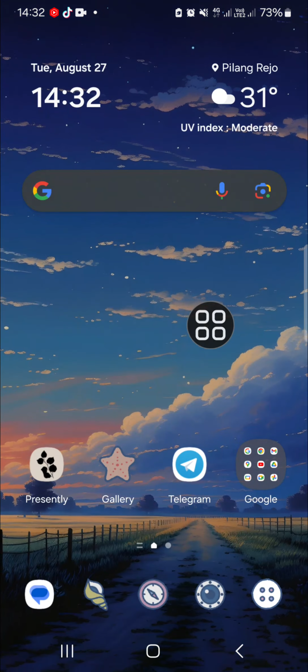Alright guys, and that's how to create a transparent logo in the PixelLab application.